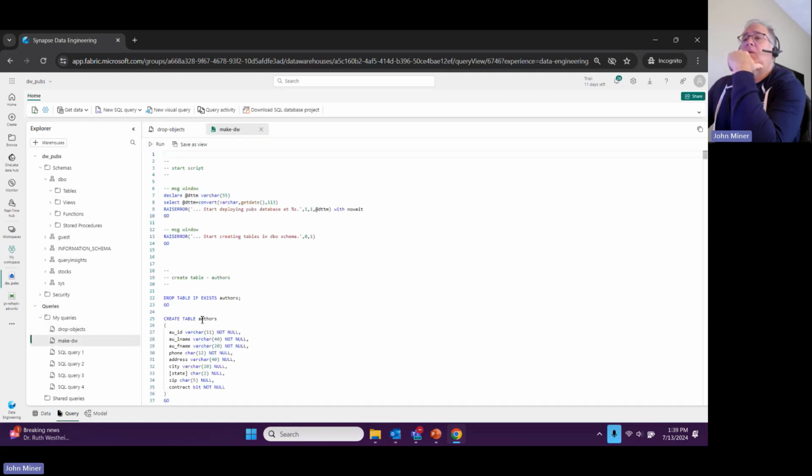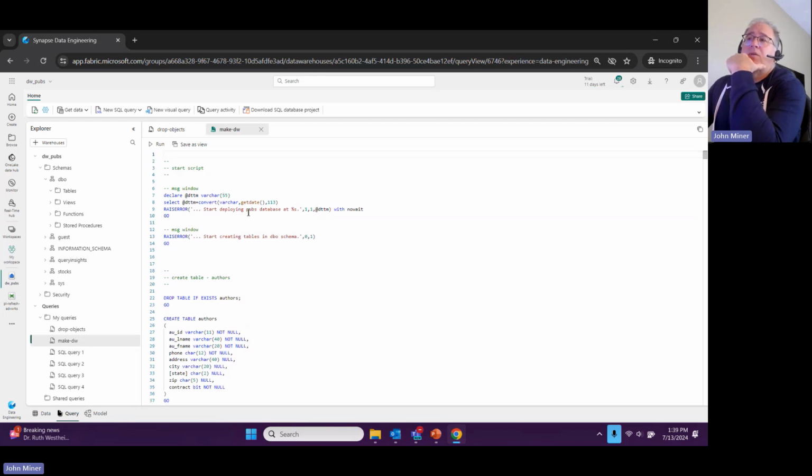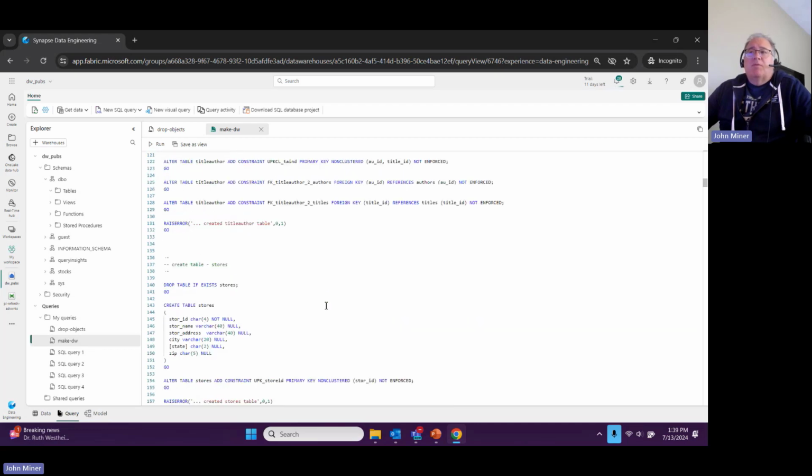Let's talk about the make data warehouse script, okay? We can see this is basically the start of the script, and it does support RAISERROR, which is basically like a message. If the authors table exists, drop it. If not, create it. See this? This is interesting. We can tell the optimizer what we consider a primary key. But there are two things: we have to tell it it's non-clustered, and we have to tell it it's not enforced, okay? So we're going to create all these tables.